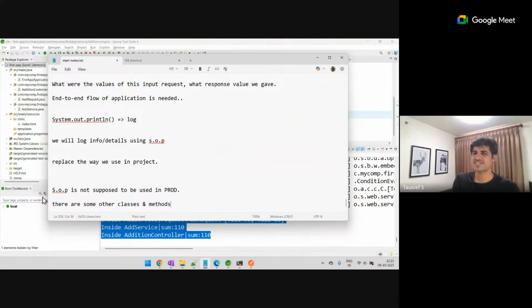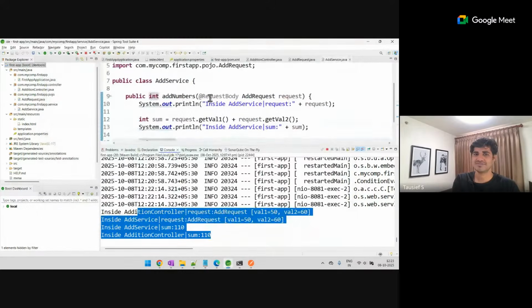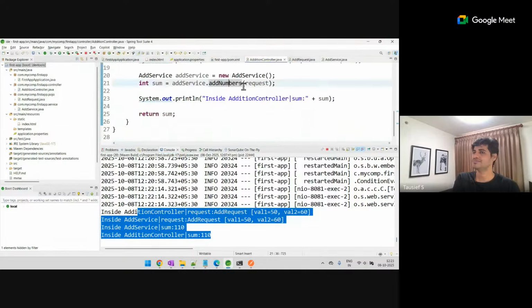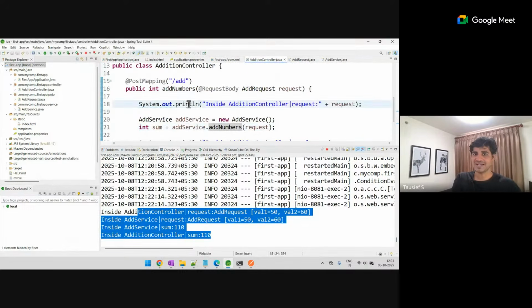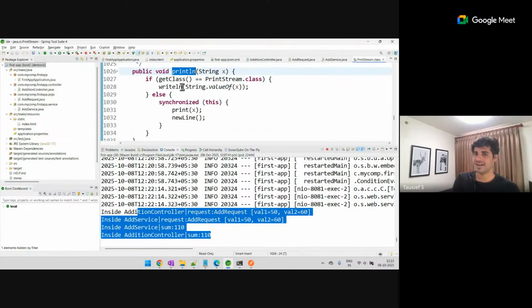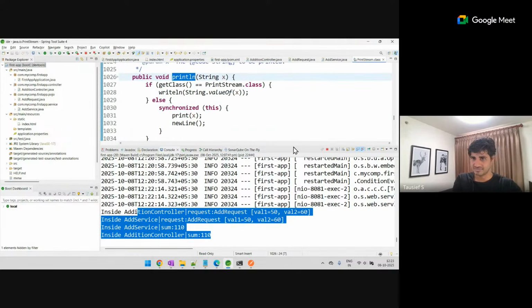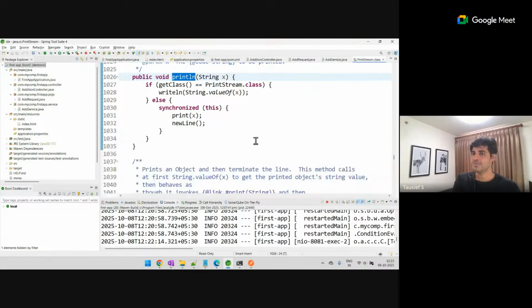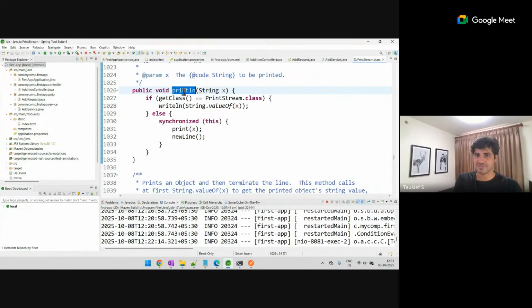Okay, guys, what is System.out.println? Println is a method which has some business logic. I did F3 on println.